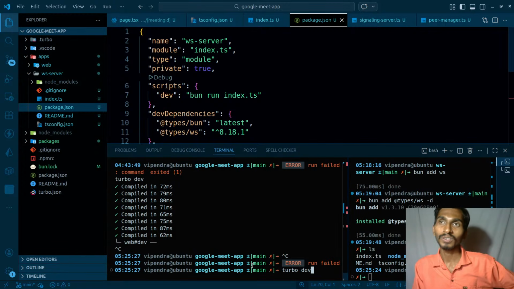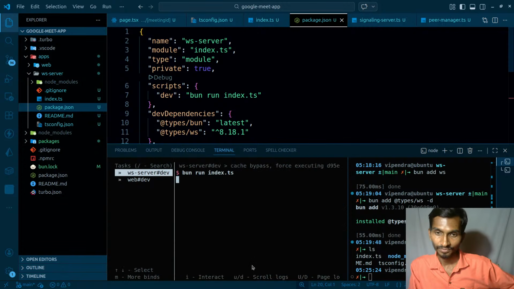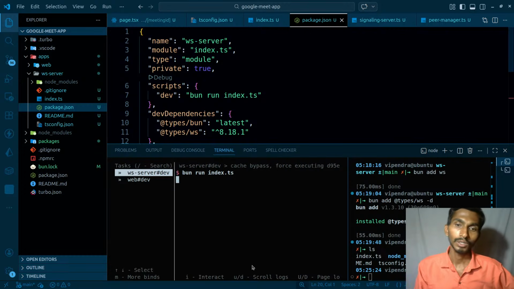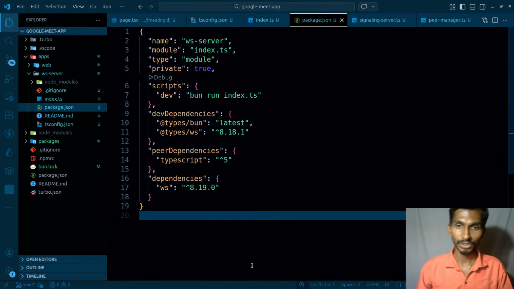Before even working on the WebRTC connection and all, you will have to get the socket connection ready. So, WebSocket server, there are no logs as such. That doesn't make a good impression. So what can I do?